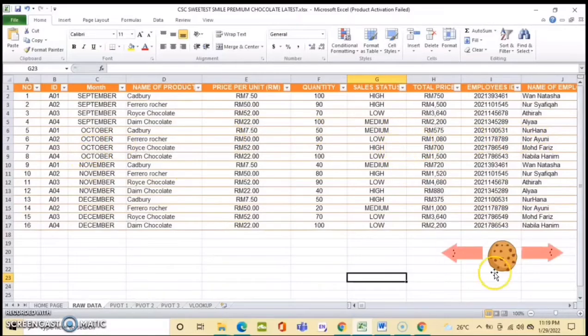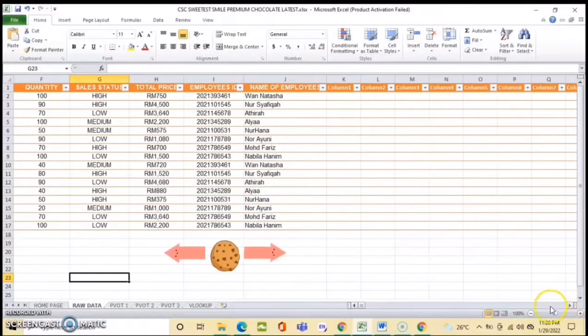In raw data, it consists of number, ID, month, name of product, price per unit, quantity, sales status, total price, employees, employees ID, and the name of the employee.